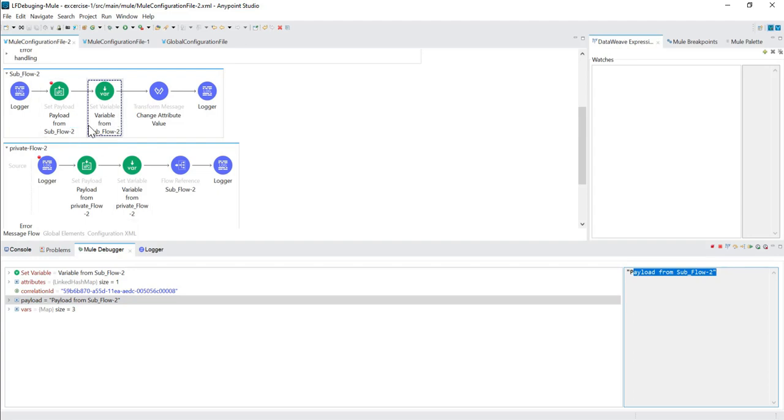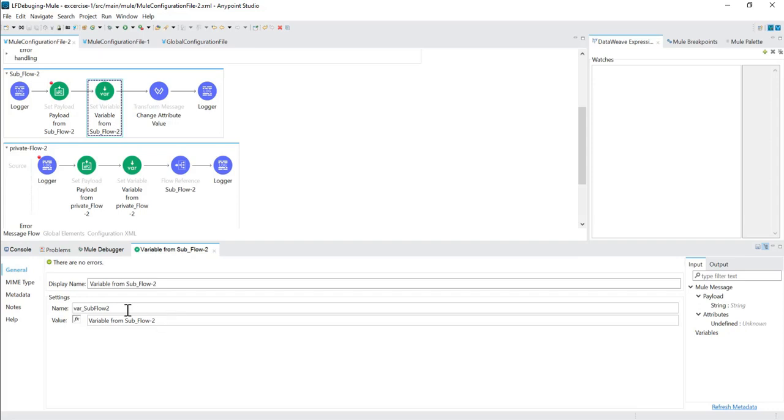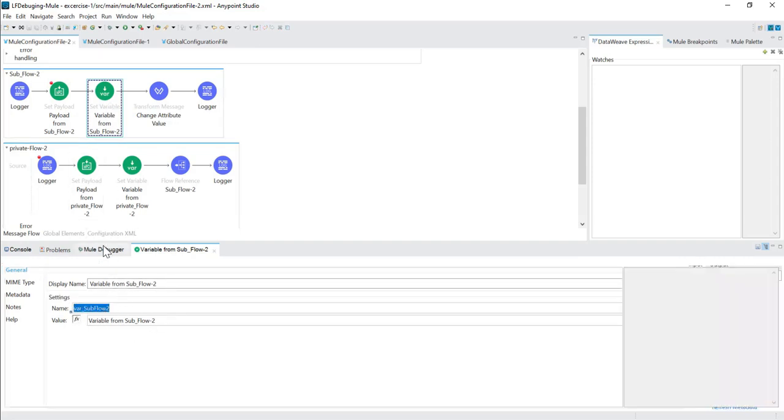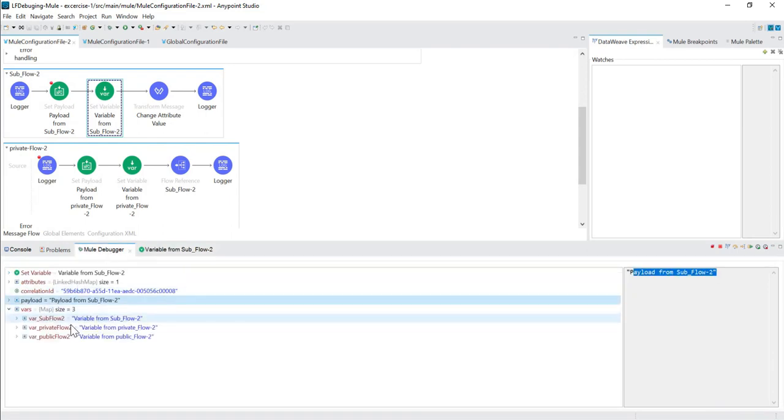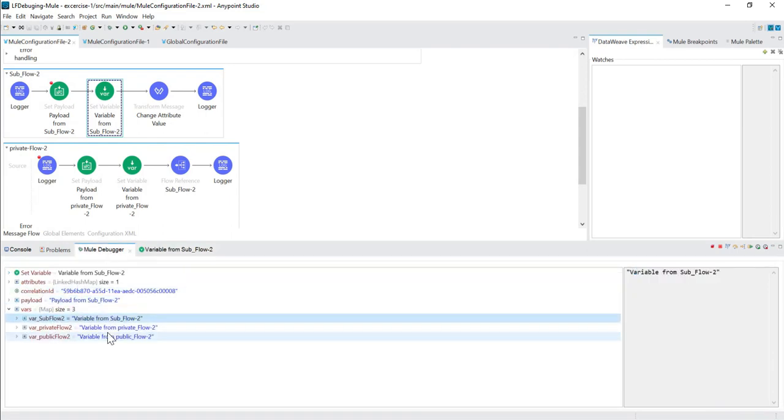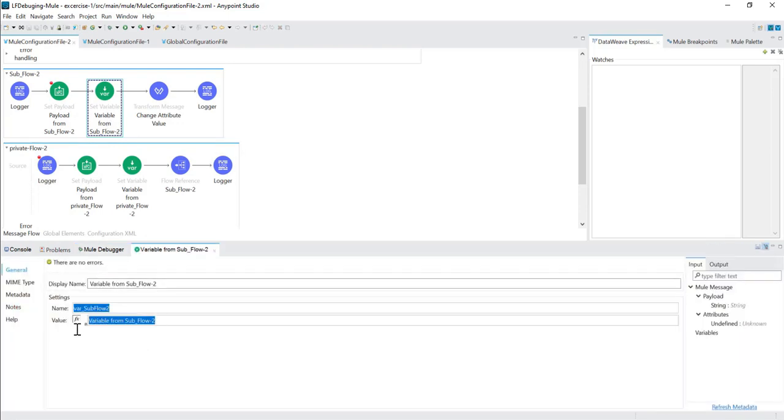So that has been replaced, and now we see that the flow has come to the set variable section. Here set variable is basically setting the variable var underscore subflow 2. But it is already there in the variable section. So what will happen? No, it won't create a duplicate. It will just replace the value of that variable with the latest one which we have mentioned here.